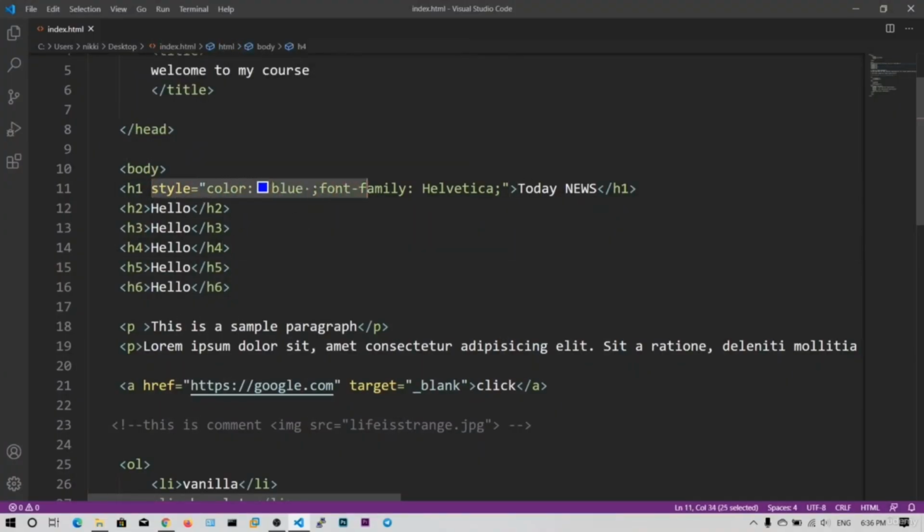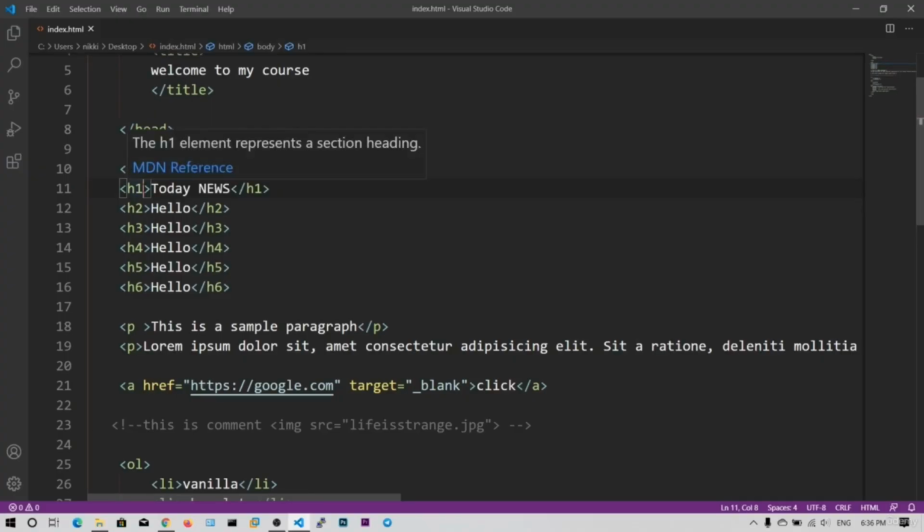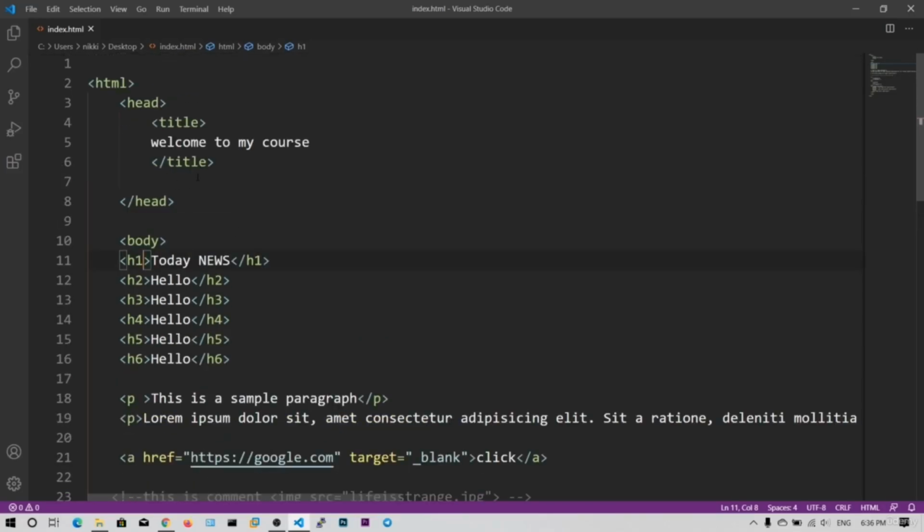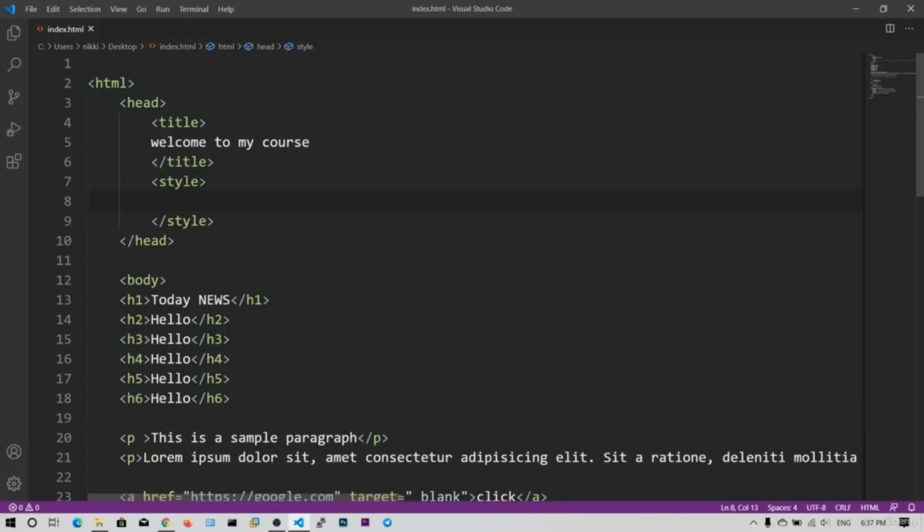So this is one way of adding styling to the HTML, but this is a very bad way of adding style, because if you want to add it to every element, you cannot put it in the tag itself. It's very bad practice as a web developer. So what you want to do is add a style element, and then you can add the same code here.